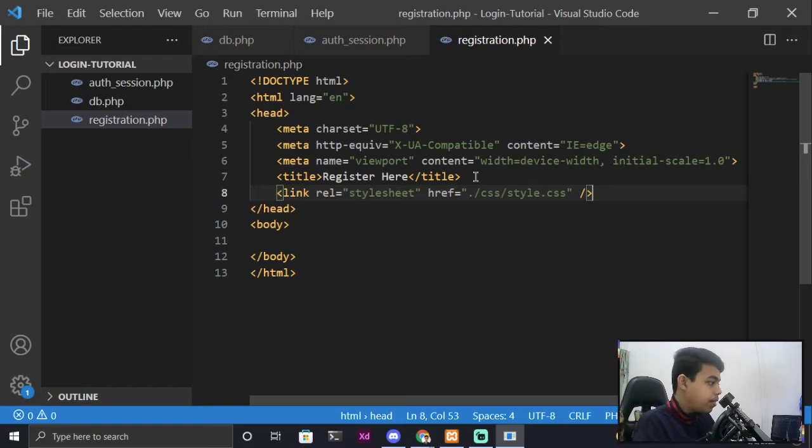Like the database file is having the connectivity to our database. Auth_session file is having all of the authentication for our logged in users. Registration file is going to be for our registration form. Am I right guys? Yes. So now let's start by creating our beautiful and amazing registration form structure. So let's create a form over here.